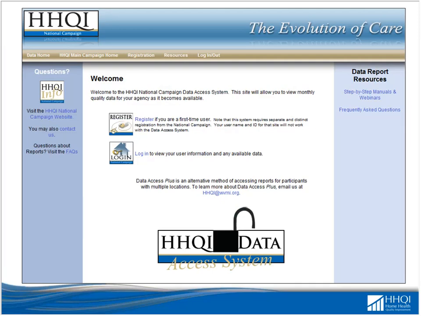You'll notice that this is familiar if you have been downloading your HHQI data reports, because you will use the exact same access to access the registry as you do your other data reports. So either log in, or if you have yet to access your HHQI data reports that are created from your OASIS information that's already transmitted, and the reports are actually in this system waiting on you, you can just click register and go through that process.